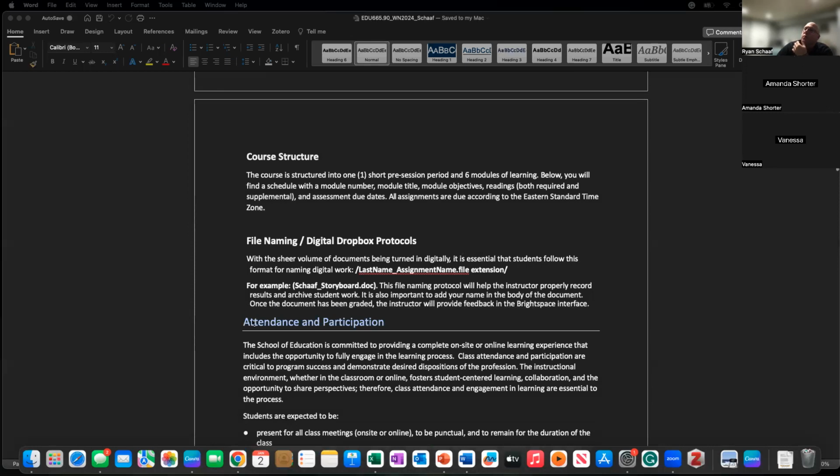Structure I talked about. Oh, so for your file names. You're going to be turning in work in Microsoft Word or PowerPoint. You're more than welcome to use Google Docs. Just make sure that I have access to read whatever you send me. It's absolutely fine with me. Please name your files. What I suggest is a mixture: include your last name and also the name of your assignment, like I did in the example for Shop Storyboard. Because I deal with a lot of digital files, please make sure you do that. And I'll get you that feedback back as well in Brightspace.